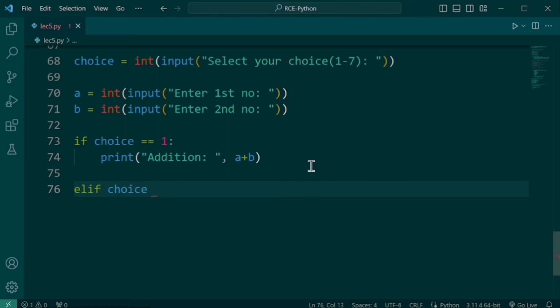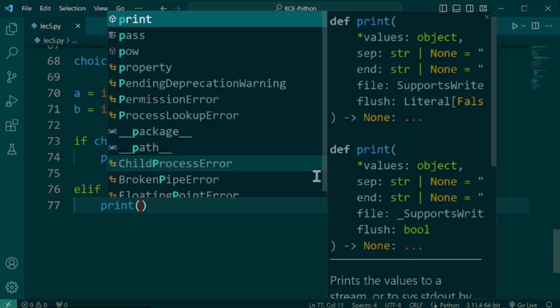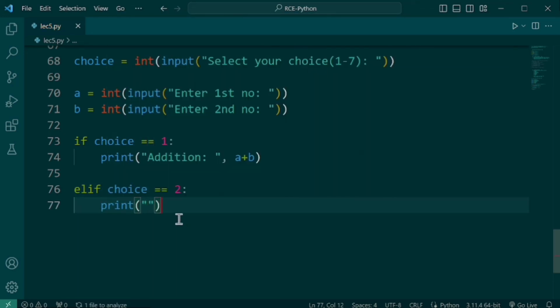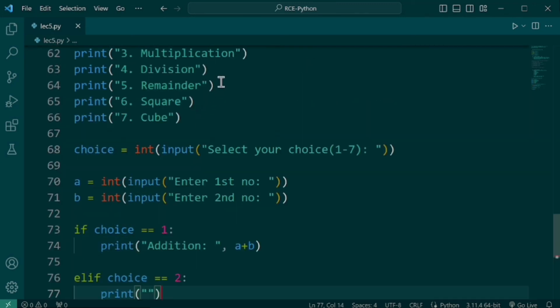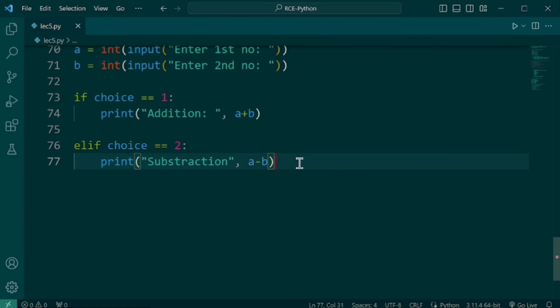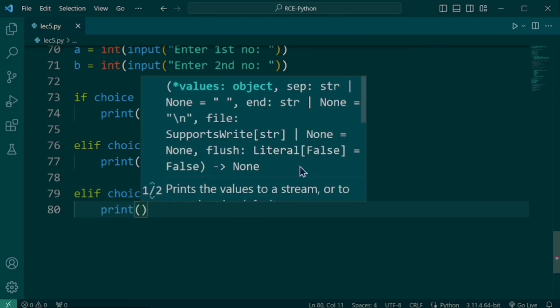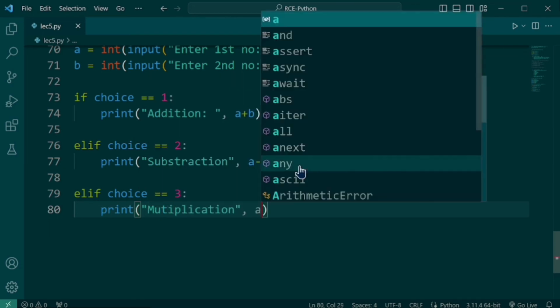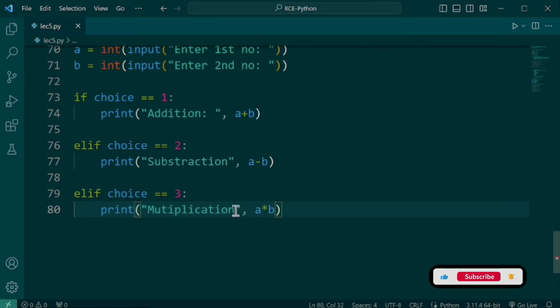Elif choice is equal to 2, and when the choice is 2, then we are going to do the subtraction, so a minus b. Then similarly we are going to take the third choice, elif choice is equal to 3. At that time we are going to print the multiplication, so we are just going to multiply a by b.